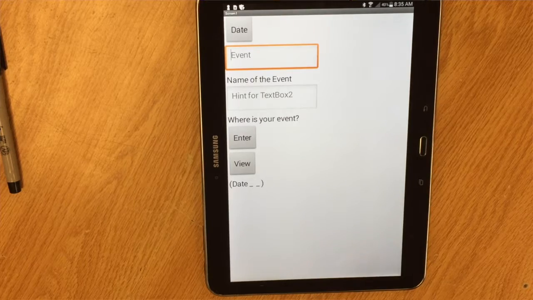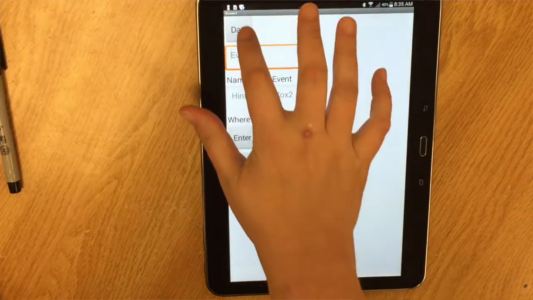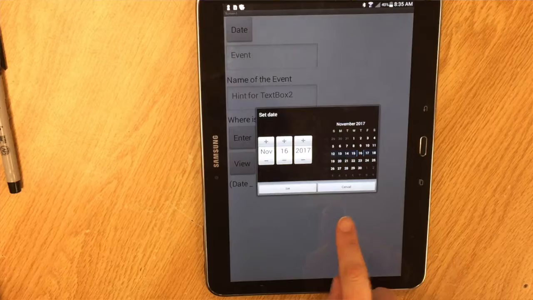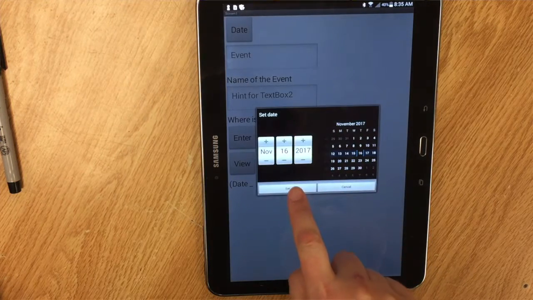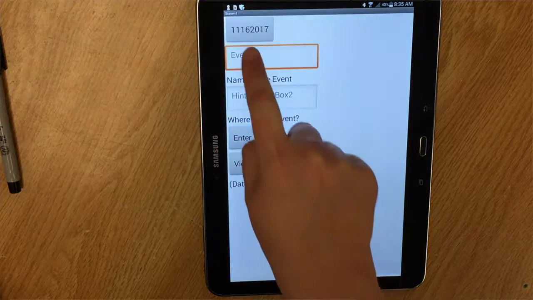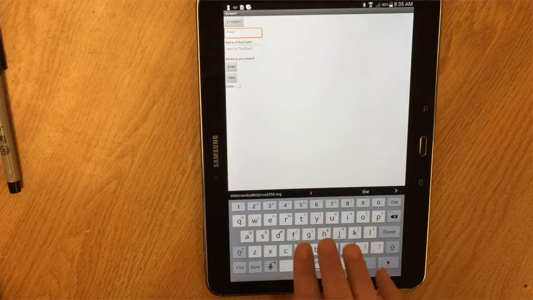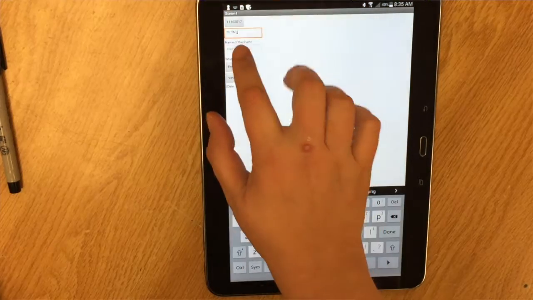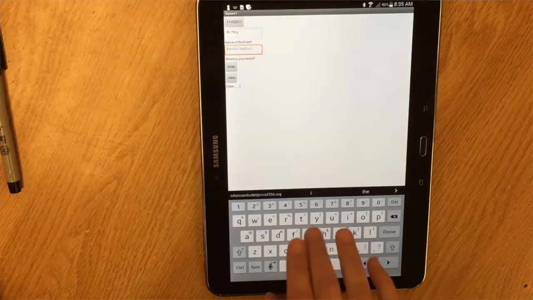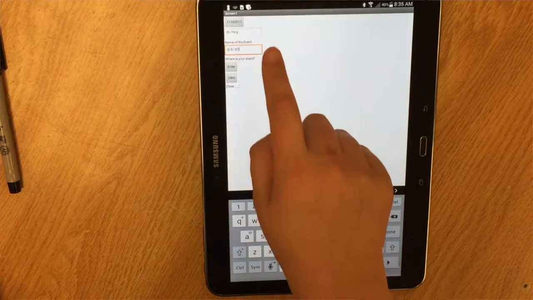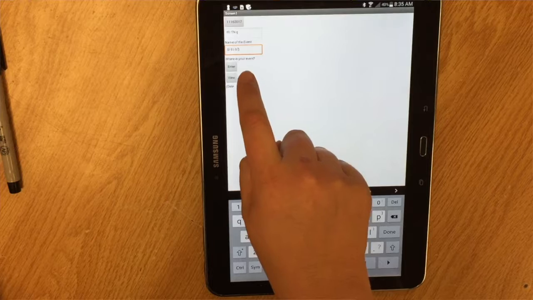So as you can see, for the tablet, I'm just going to go in and select a date and hit set. And it picks a date. I'm going to name the event something. I'm going to give it a location of some kind, and I'm going to hit enter. And notice it shows up in my list.